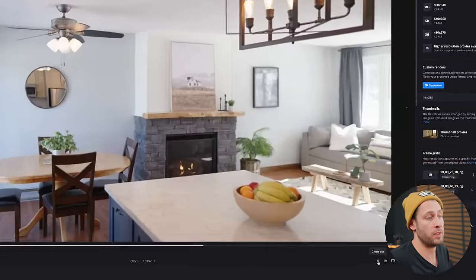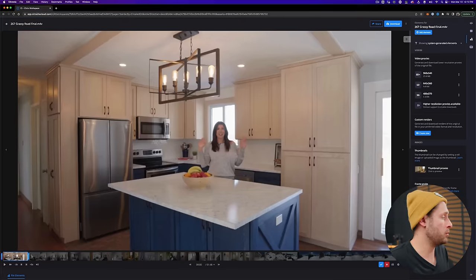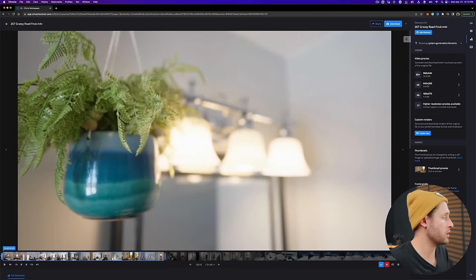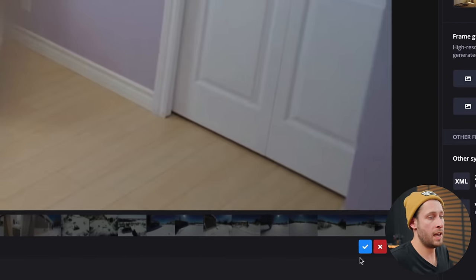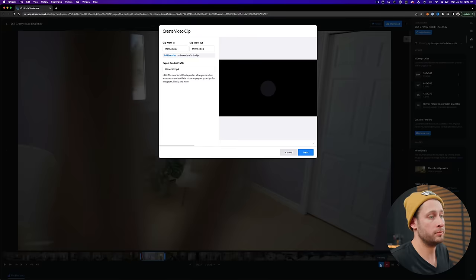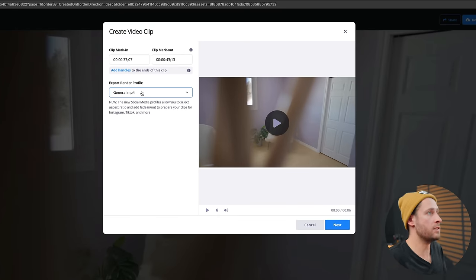You can also do something like create a clip. So let's say I wanted to clip a very specific section just for social media. You drag your in and out points, and then you just click that, save clip. You can add handles to the beginning and the end, so you have a little bit of a buffer either side.